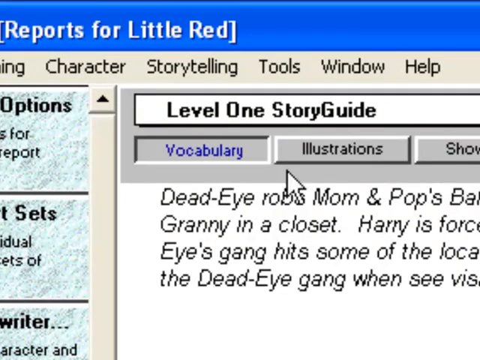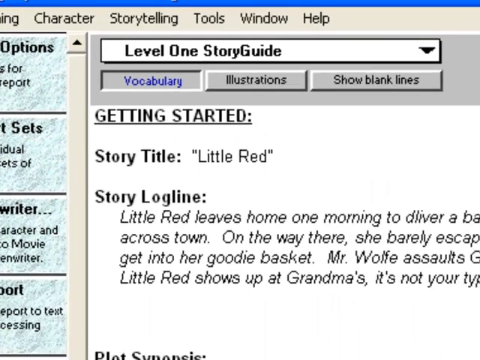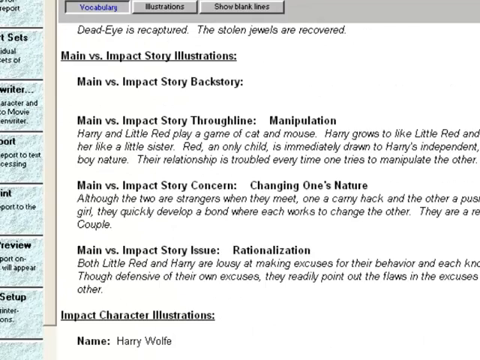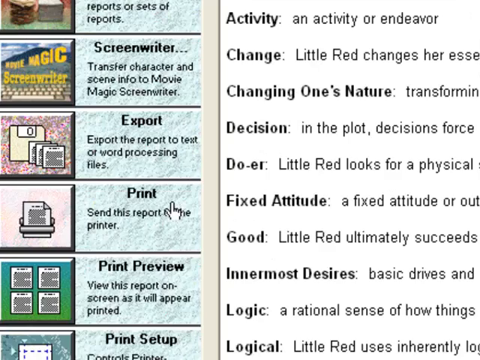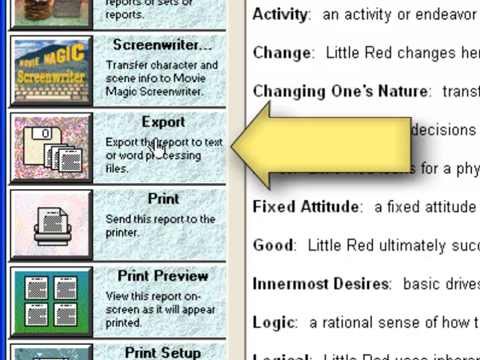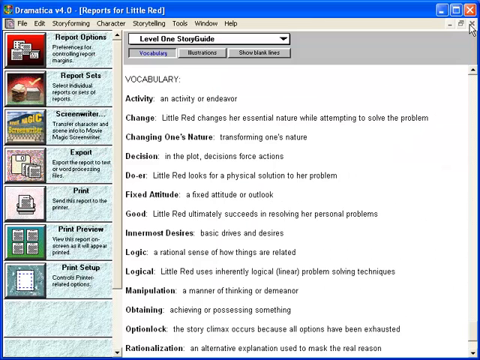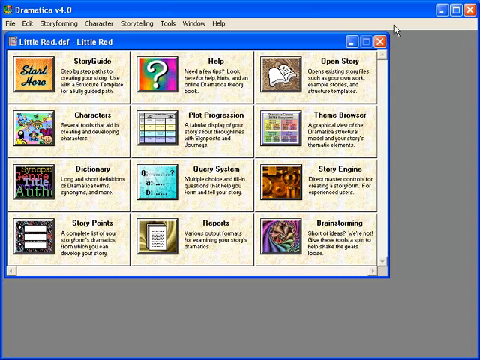Click on the Vocabulary button and a list of Dramatica terms with their short definitions is appended to the end of the report. Use the Print tile in the report window to print the current report, or the Export tile to export the report to a text file for editing in Microsoft Word or other word processing programs. Close the Reports window when you are done.